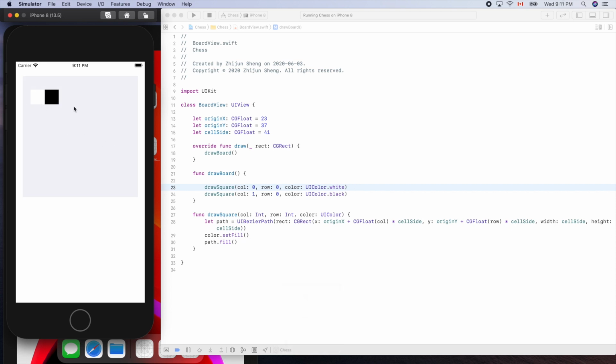So let's use a for loop, right, to draw 8 by 8. How to do that? We can use the two of them as a group, right? So it will be repeated four times for the first row.